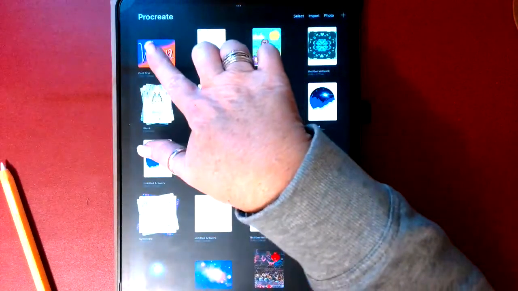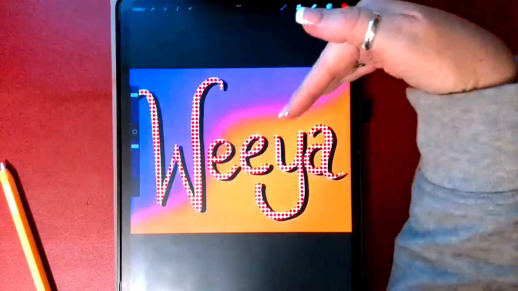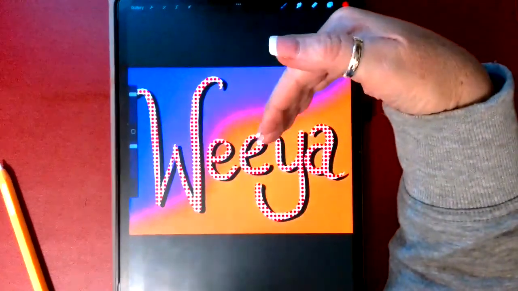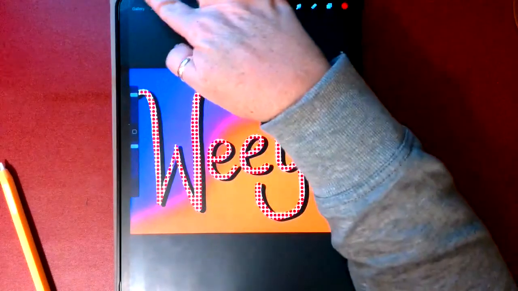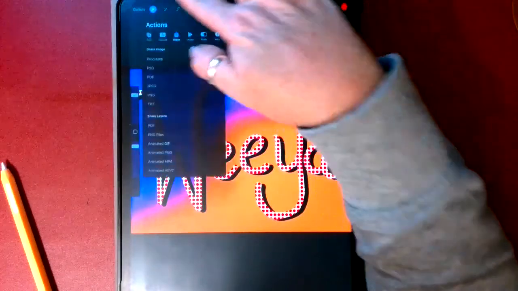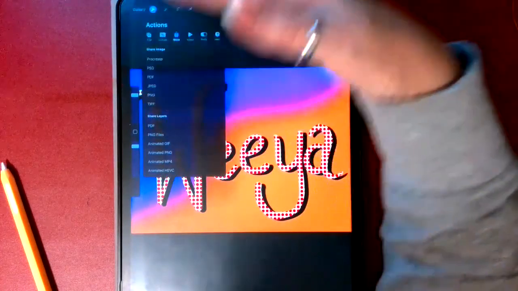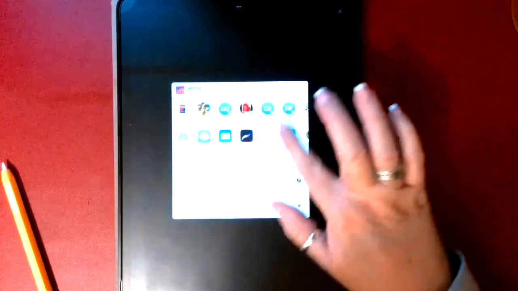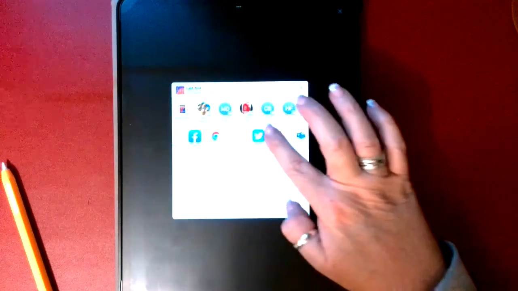So the next process would be we need to share it to the Google Drive and save it to the Google Drive, and it's going to go to your folder. So you're going to go to the little wrench up here, tap it, go to share, and we're going to save it as a JPEG, as a picture. So tap on JPEG. You want to go to Google Drive.